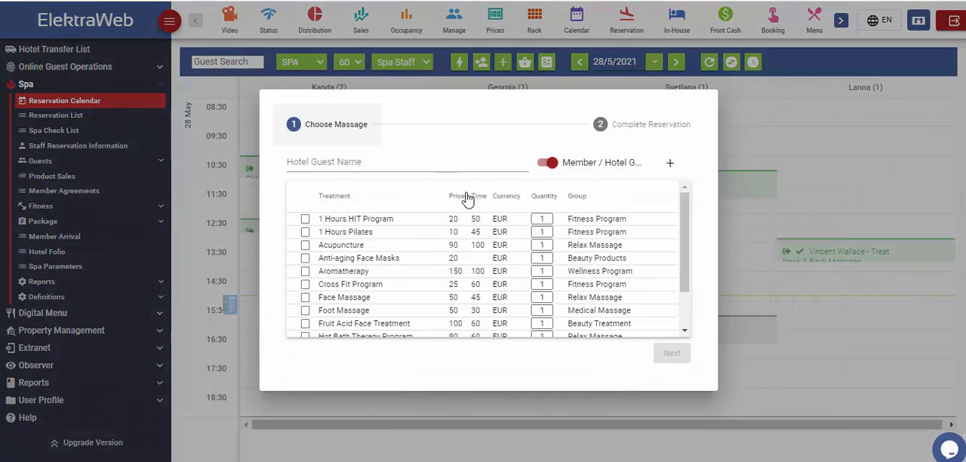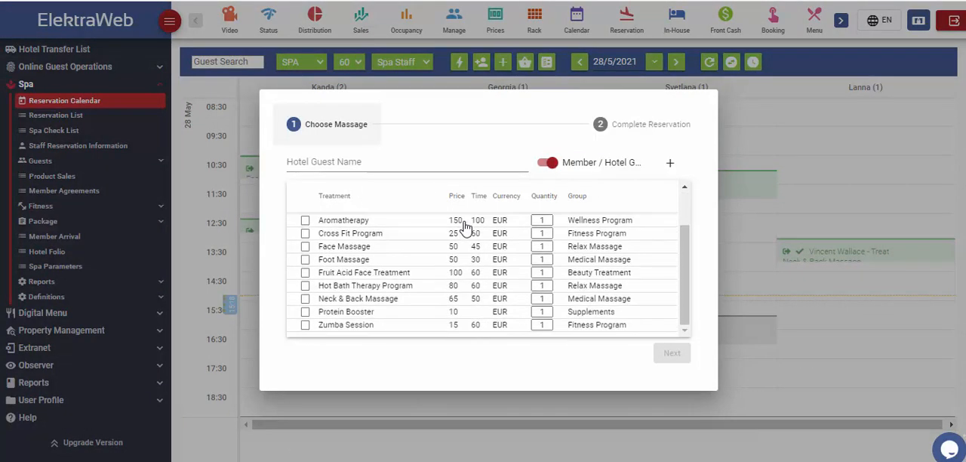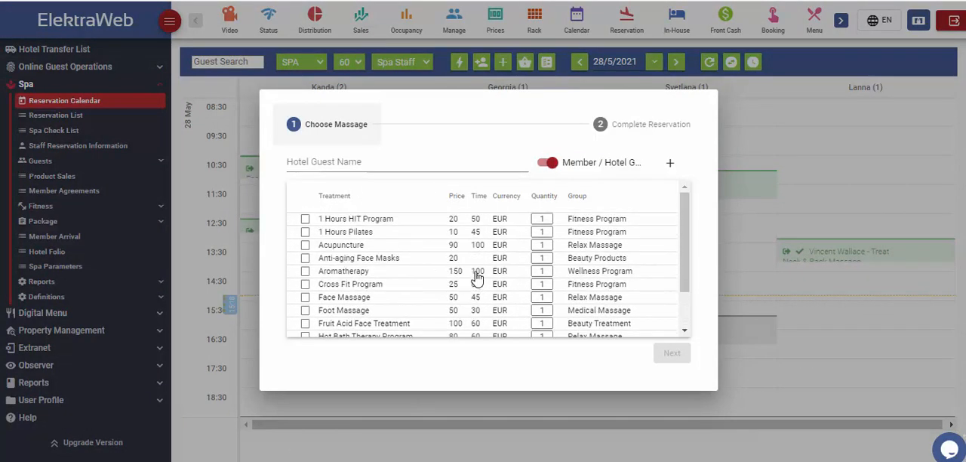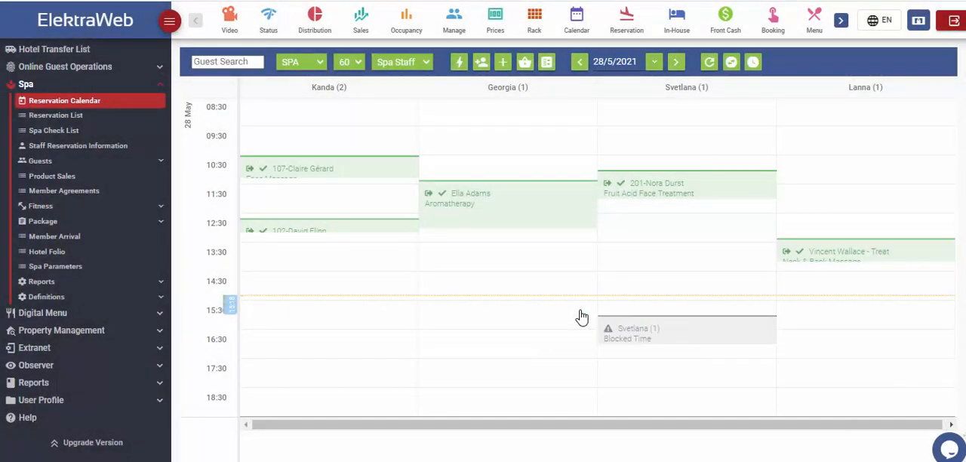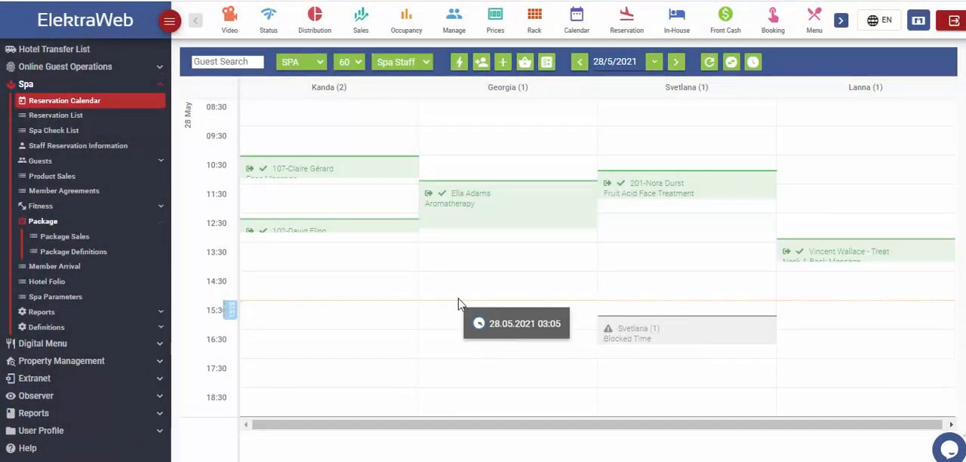With the plus button, we may add new reservation. All we need to do is to find the desired hotel guest's or member's name, select one of the listed services, and click on the next button. In the next step, we can also set the discount for this service with the related description if desired. After clicking on the Save button, new reservation will be added to the waiting list.